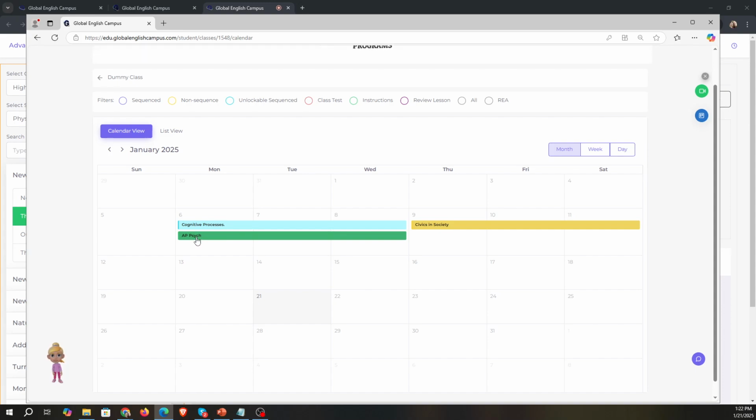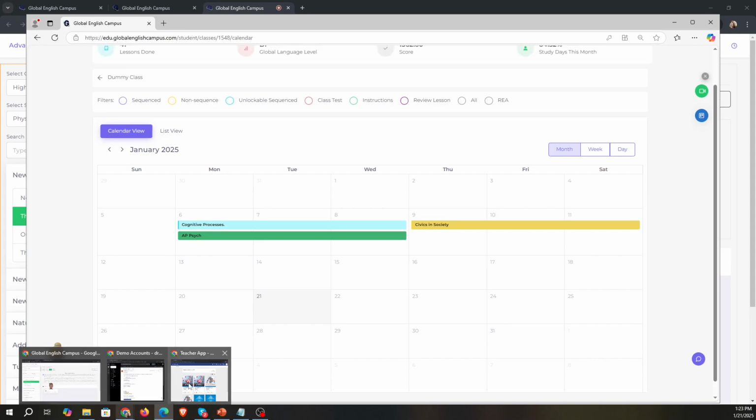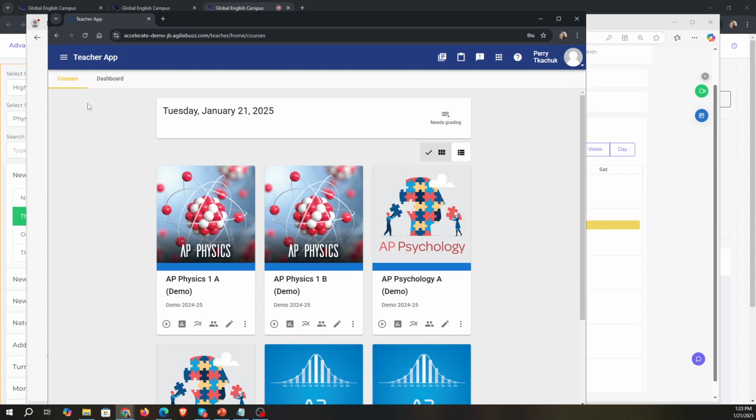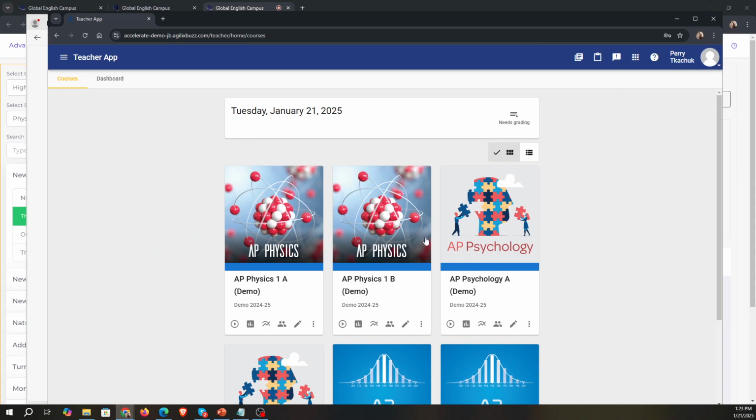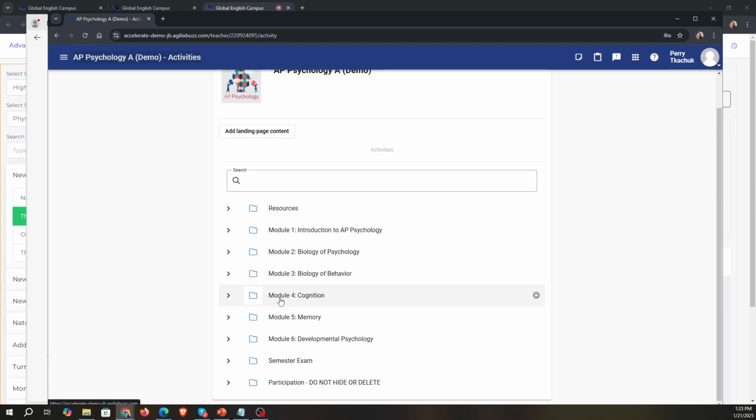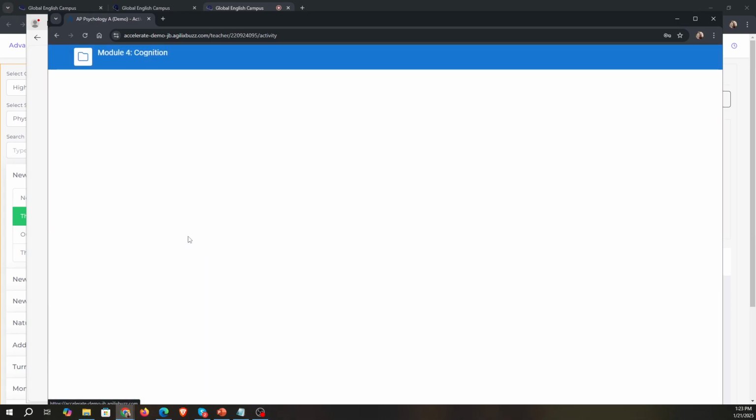So where AP Psychology goes to is GEC's accredited academic course. So this is a platform we operate with a partner school in the US, and we have to run it as a partner school because this is accredited, which means that Cognia and College Board have accredited these courses. We're in a teacher's account right here. If we go into AP Psychology, there is a section here, Module 4 on cognition, see?